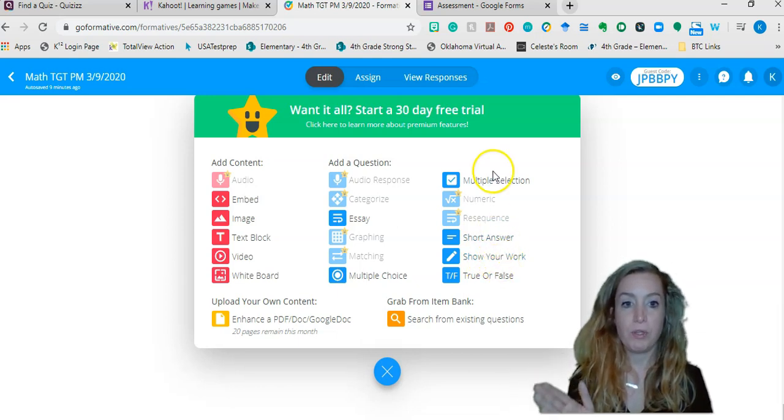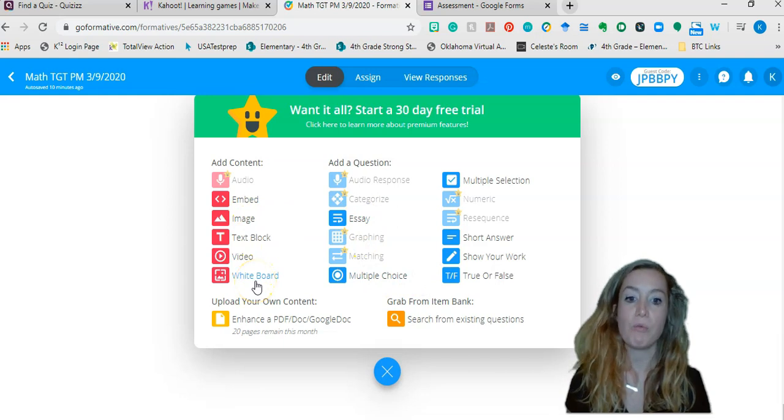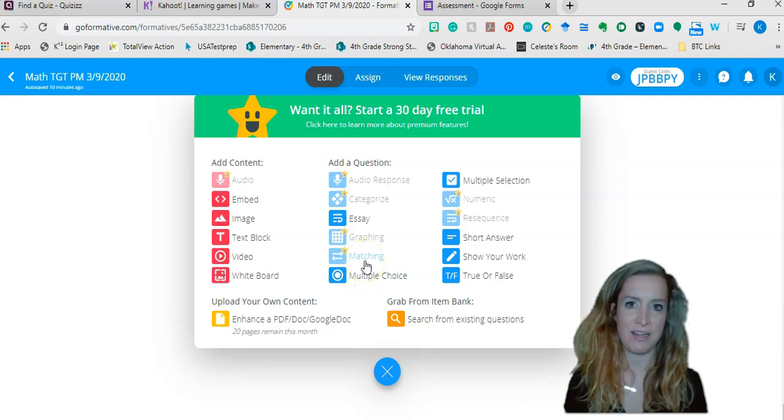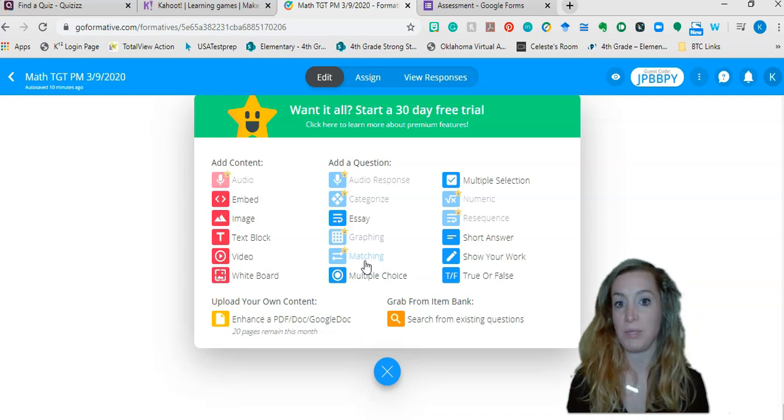Anyway, that's an option. Go Formative has all these for free. This is always and forever will be free. If you want to, you can purchase it, and Go Formative might actually be giving out some, like extending the free trial for school closures. That's something to look into. But you could do it for the first 30 days.